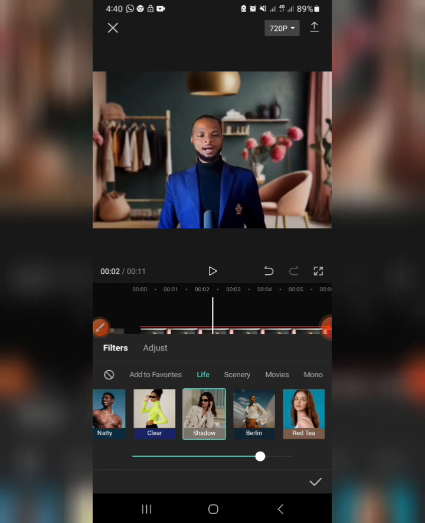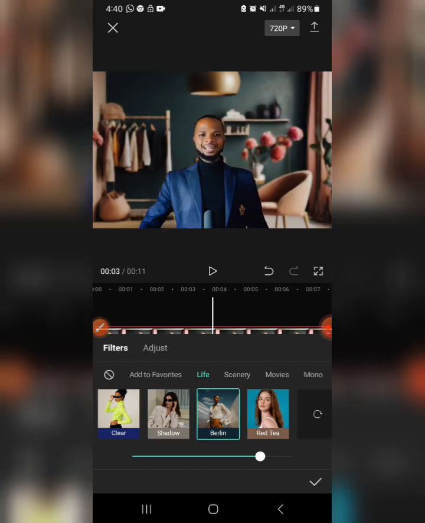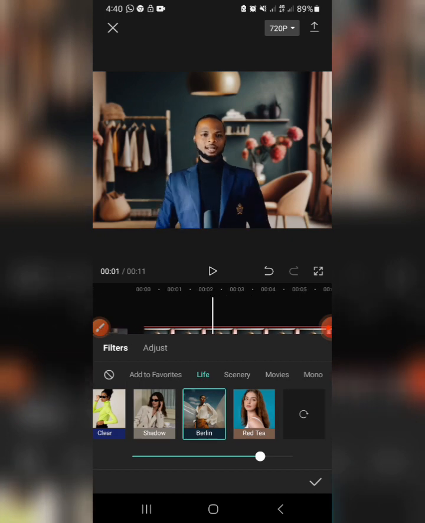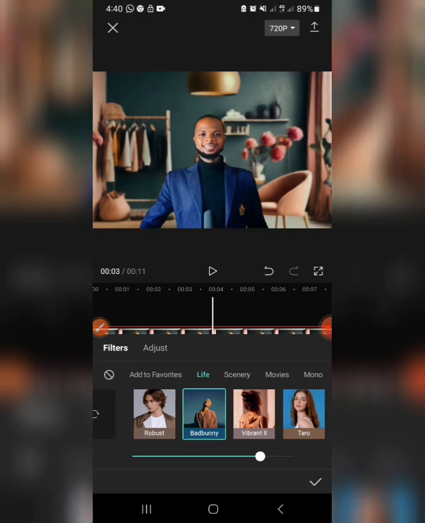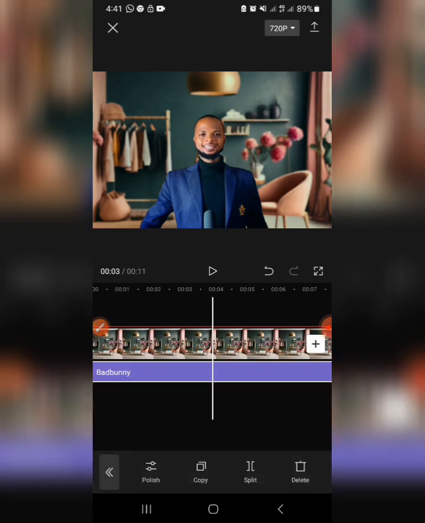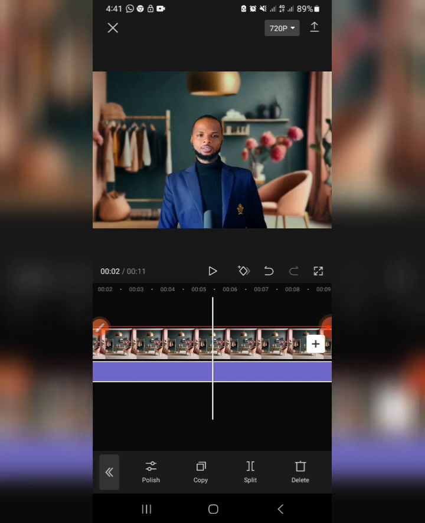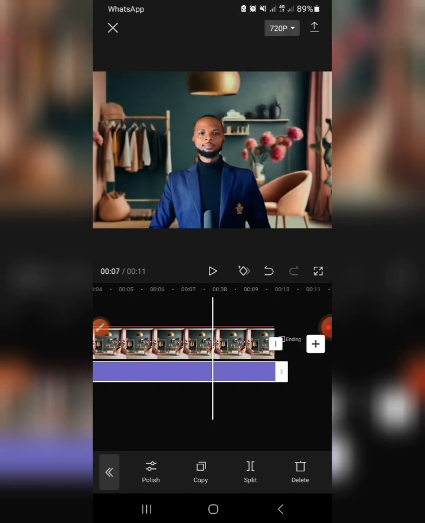So you can just do something like this. Okay, there's this Berlin, and so on. There are so many filters that you can add. Wow, this is Bad Bunny. I'm gonna go with this. You can also increase the intensity, the brightness, and so on. So this is just a filter, but this is just a final touch.